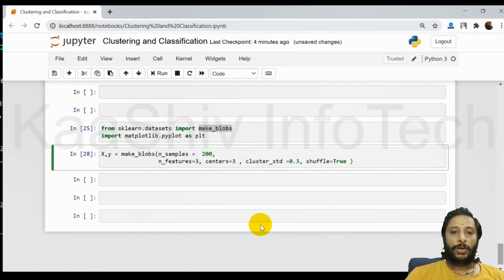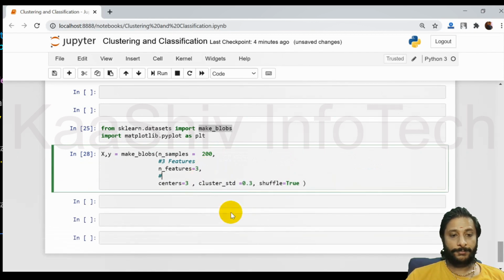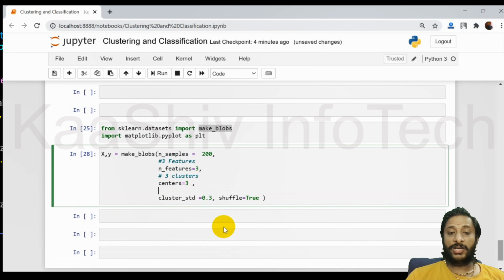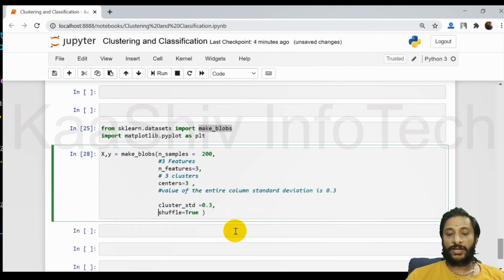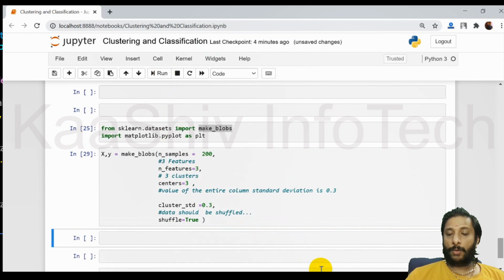Now I'll have my X value. I'll type some comments for you to understand. 3 features is nothing but 3 columns; your 3 columns are ready. And centers is nothing but your 3 groups, your 3 clusters. The accumulation of values of the columns is your cluster standard deviation, the std. And shuffling is happening: the data is shuffled. This is how your make_blobs will work.